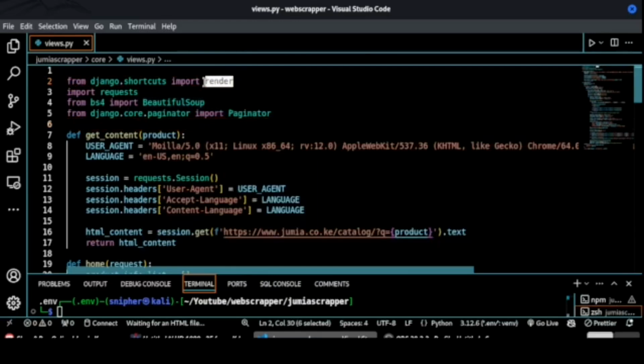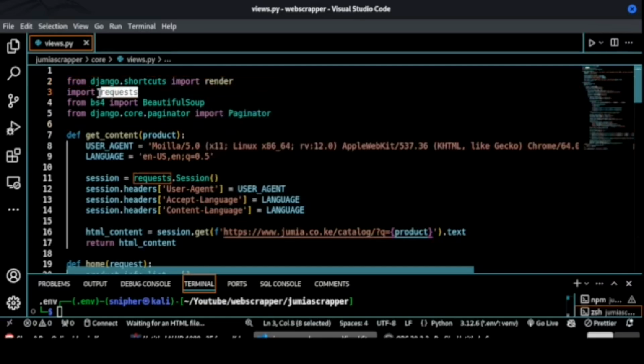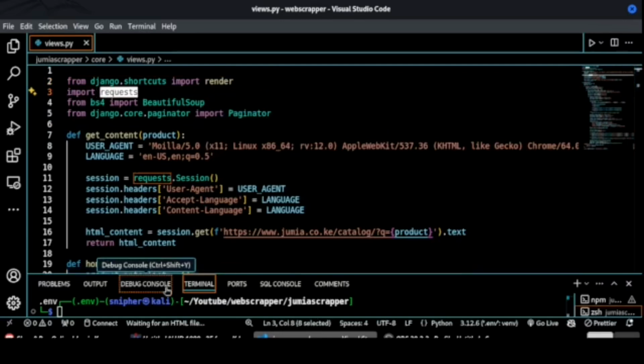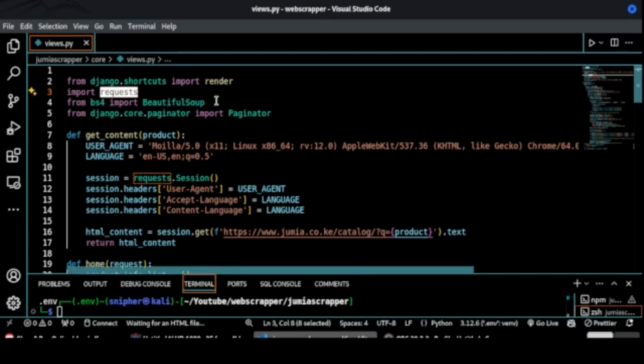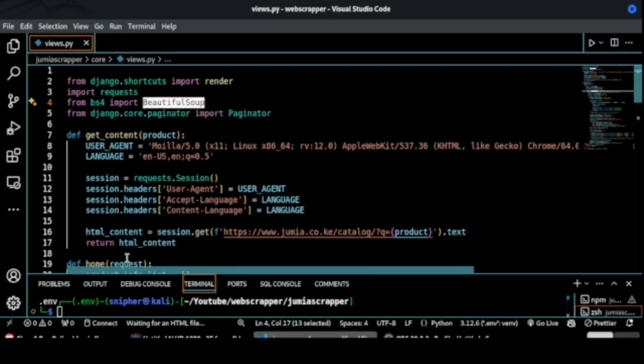We have this function. This helps us show stuff on the screen when someone visits our website. We have requests. This is our web browser helper. It goes to our web page and brings back information. We have BeautifulSoup. It is like magic. It helps us find exactly what we need from the web page.